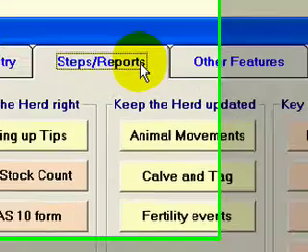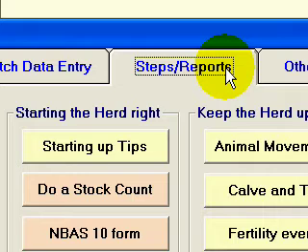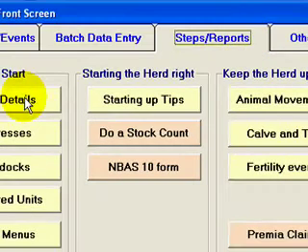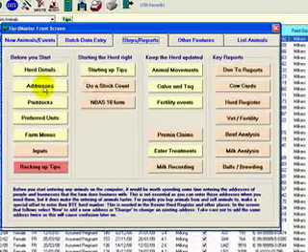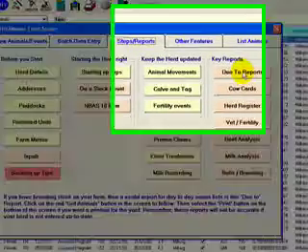The third tab, steps and reports, that's another area where we have key functions. On the left hand side, for example, I can change my herd details or the herd email address, things like that. Addresses is putting in a list of the people that you work with, all the people you buy stock from, sell stock to, or the people you sell your milk to, and so forth. So we'll work with that in the second video, because that's one of the first areas we get people to do some data entry.